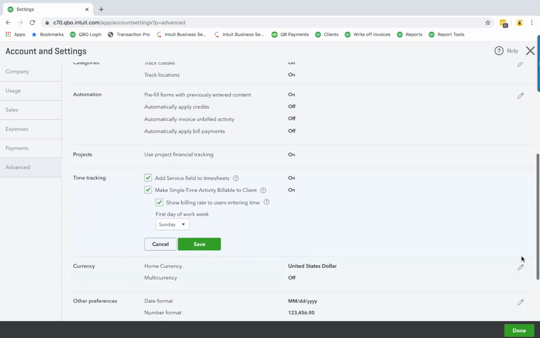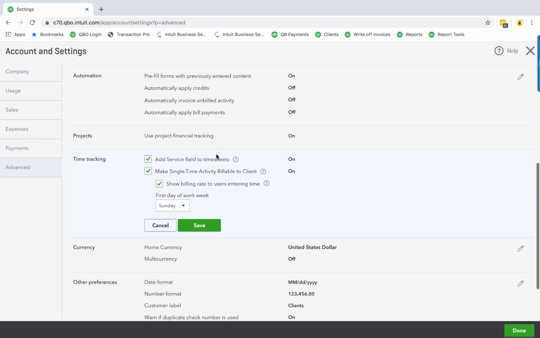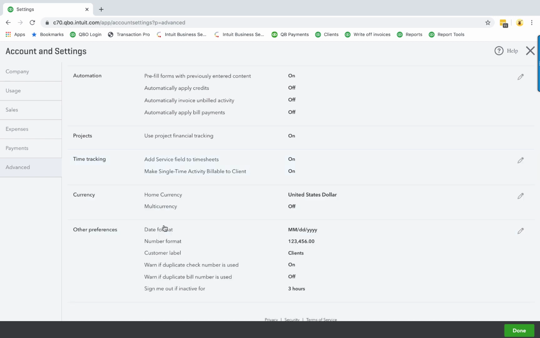Time tracking, we have this set up here. Add service field to timesheets. We can do things, make it billable to a client. But the big thing here is, do you want to show your billing rate to users that are entering time? If you don't want them to see what you're actually getting off of them, then we would turn that off. And when they go in and enter time, they wouldn't see what the billable rate is on things.